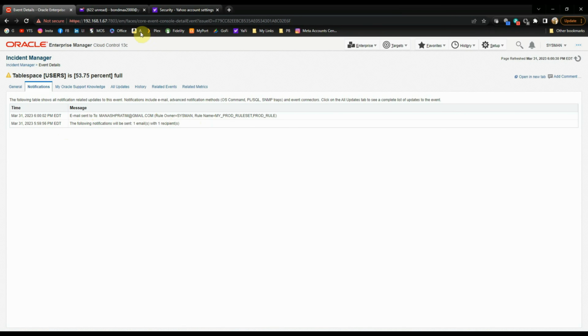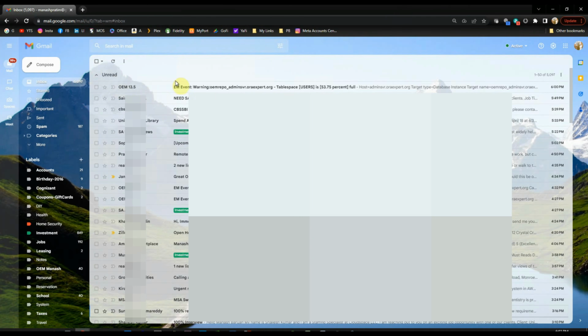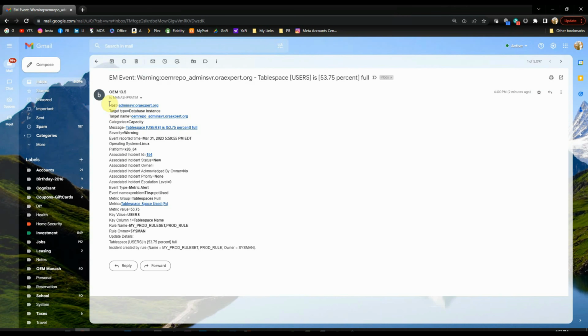Now we will go back and see if we have actually received an email. And here, when I logged into my personal email, I can see that at the topmost there is an email at 6 p.m. and if I click on that, I get all the details from the host, the target type, the target name, that is OEM repo. It's categorized as a capacity related alert, and most importantly, at the top line itself, we are able to see that the tablespace users is 53.75% full. This is our alert. So we are able to receive our alert in our email.